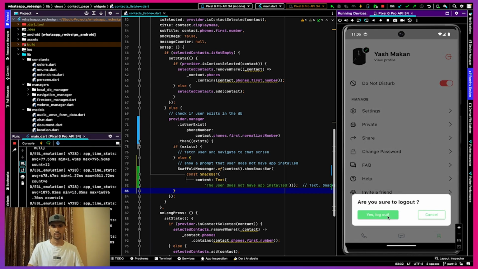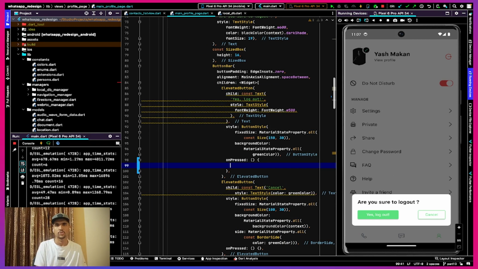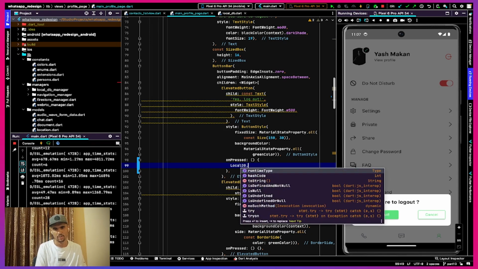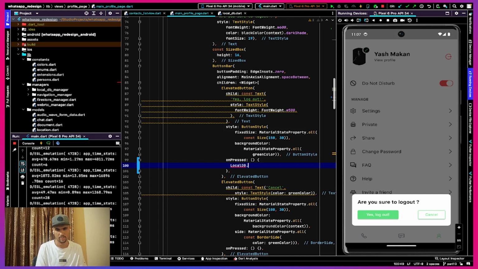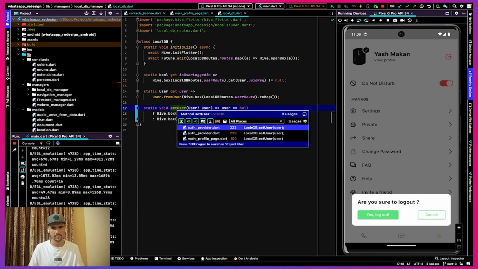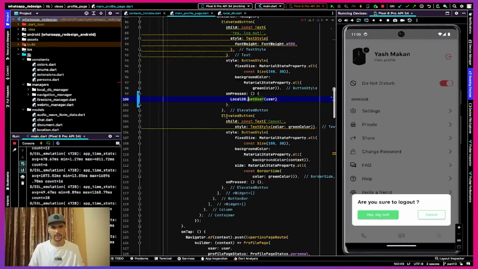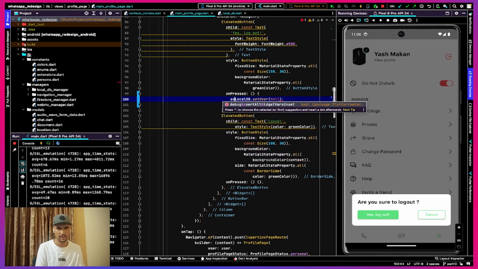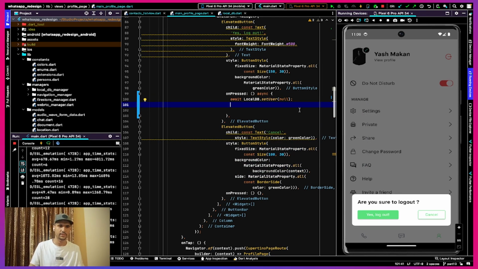Yes, log out. Okay, so logout does not work right now. So let me just fix that. So here on tapping, what I'll add is local db dot, so local db I'll import set user, right? And I'll set the user as null here. This will delete every data that we have from the box. Okay, so now I will go back here and I'll set it to null. So this will set it as null. I will add a wait, and then we can navigate it.